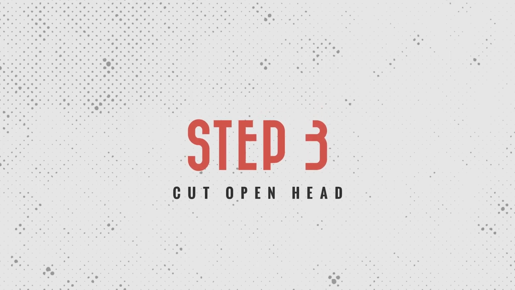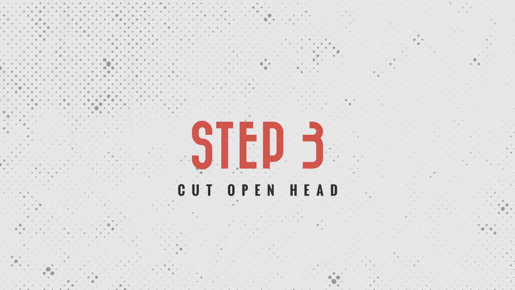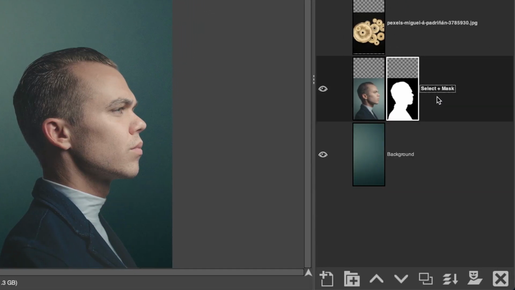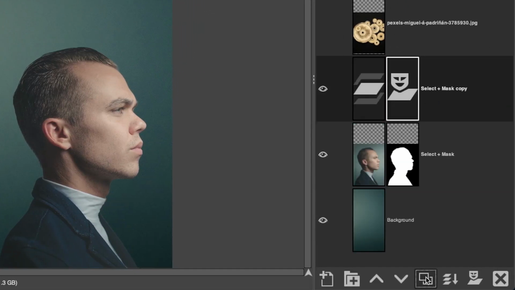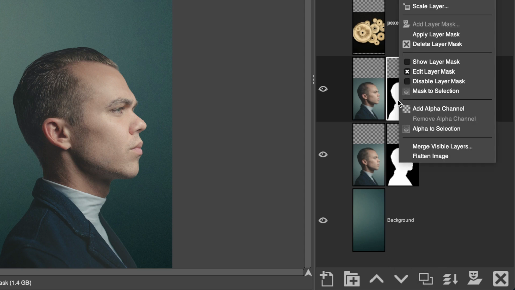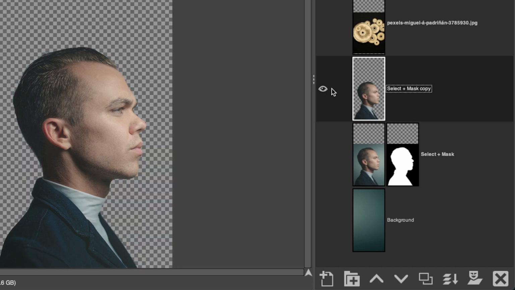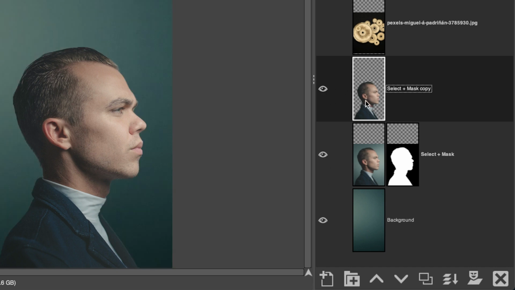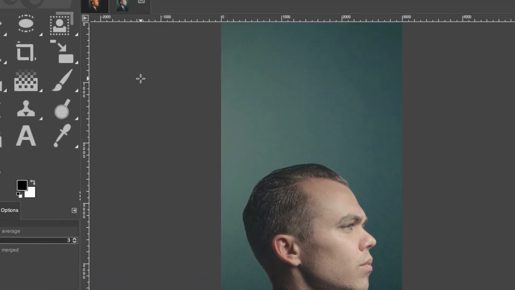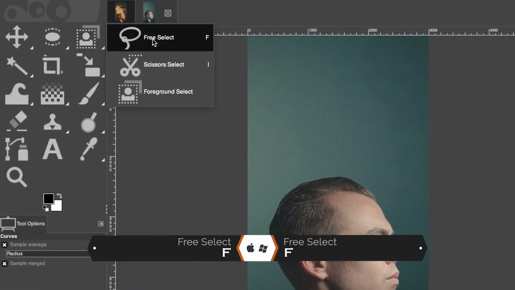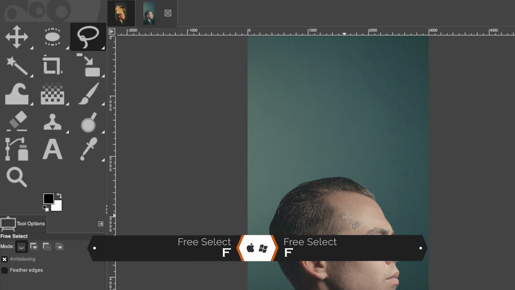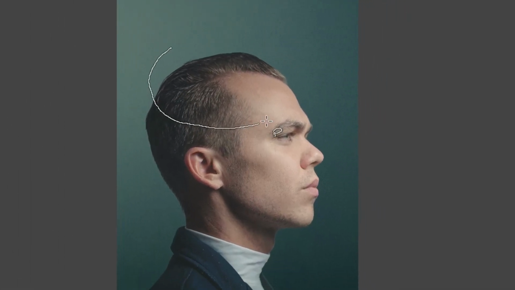All right, step 3 is cutting open his head. So let's do that by grabbing the select plus mask layer, duplicating it, and let's right click and select apply layer mask. So now we just have our subject on that layer, and we can go ahead and begin the cutting process. And to do that, I'm going to use the free select tool, which can be activated with the letter F. Now, if you click and drag around, you're going to have the tool similar to the foreground select tool where you're drawing around your subject to get your selection.